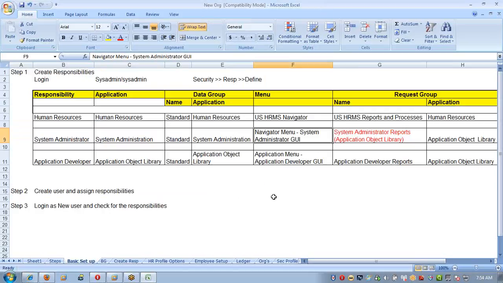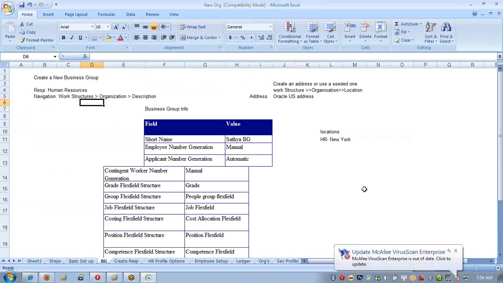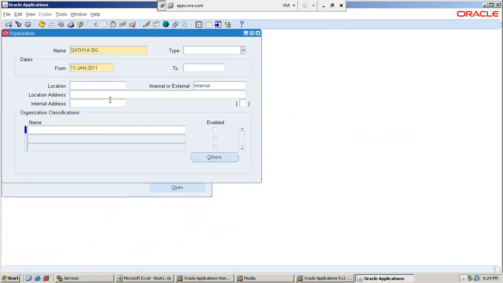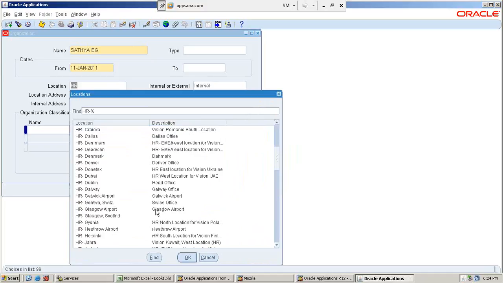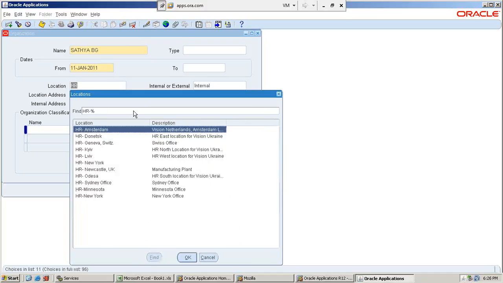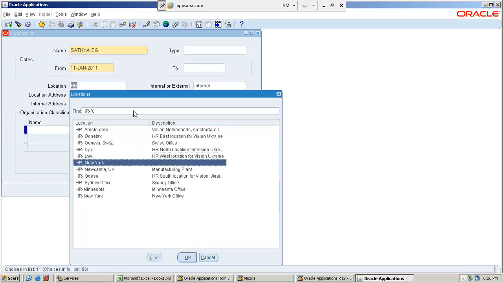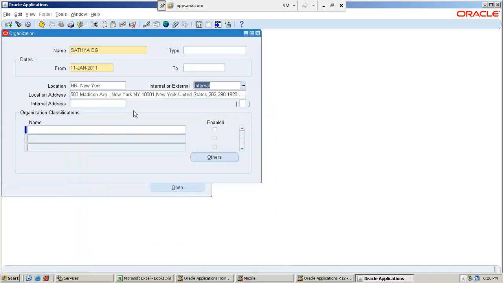Now you will have to specify an address for this business group. Now the address, either you can create it or it's just city and postal code. So let me take some of these. I will tell you how to create an address. Let me take HR New York. Okay, save it. So this business group is at 500 Madison Avenue, New York, 1000.